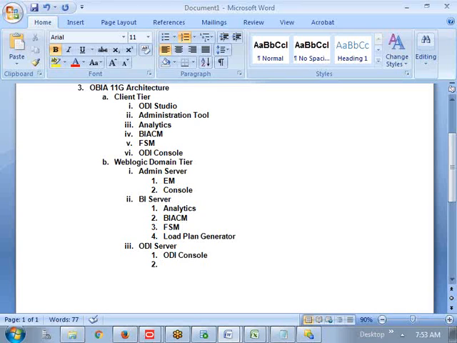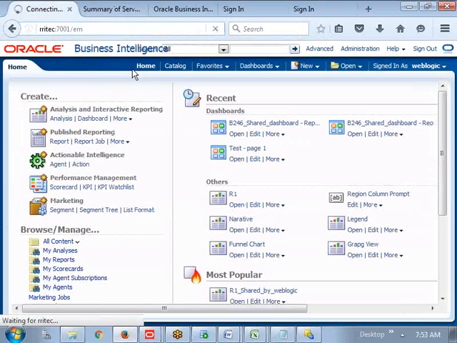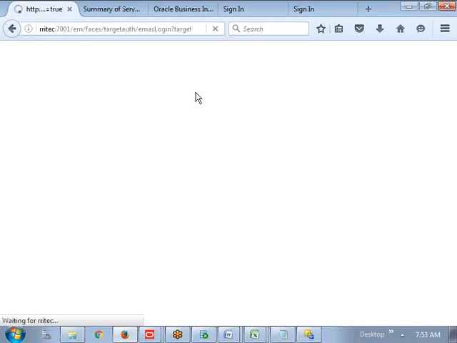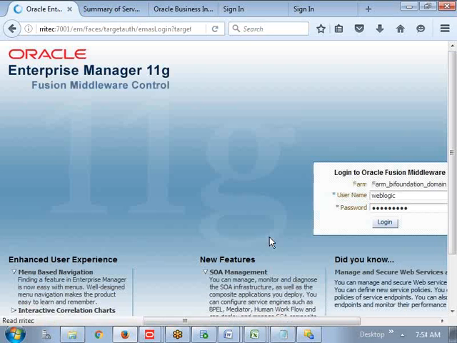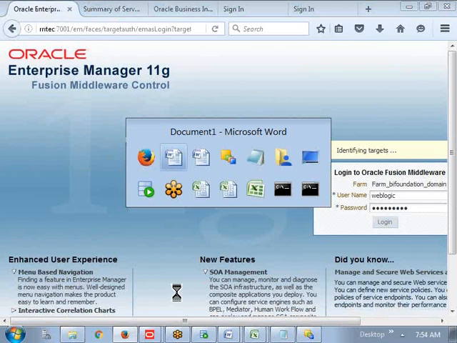Our OBIA apps will use only the Java EE agent. If you open Enterprise Manager, there you can see what it is using. You can observe what agent it is using in the Enterprise Manager. That will go as one service actually. Okay, it is opening. Once it is open, it will come back.